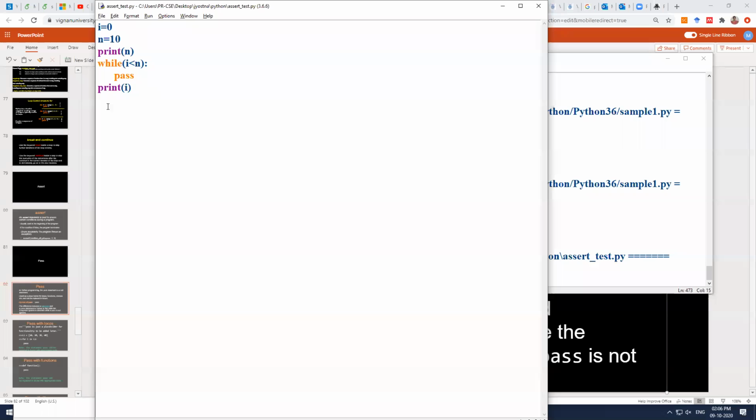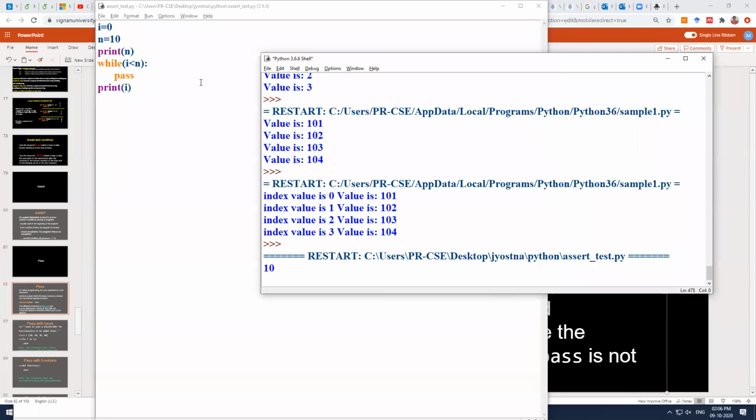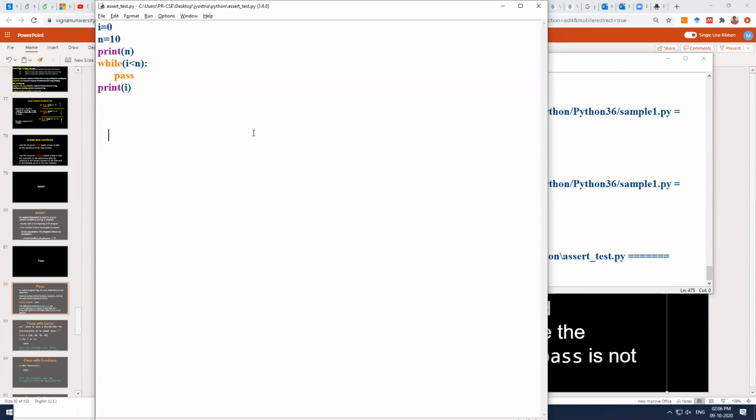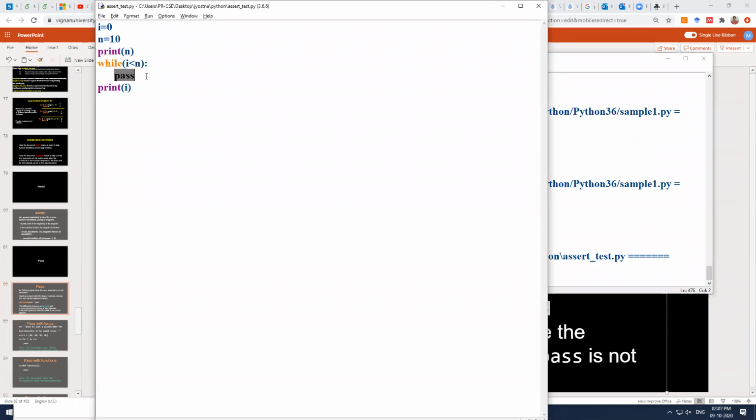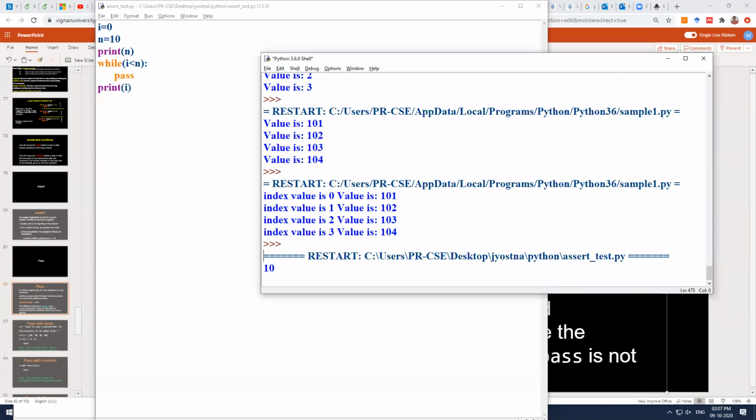But you can actually replace this pass statement with whatever code you want in the future. So that is how you can use your pass statement. If you observe, you are able to execute the code. Whatever code you have written, you are able to execute, and you are seeing the output also. But without writing any code as part of your loop, you are able to run the code. So this is why it is used.